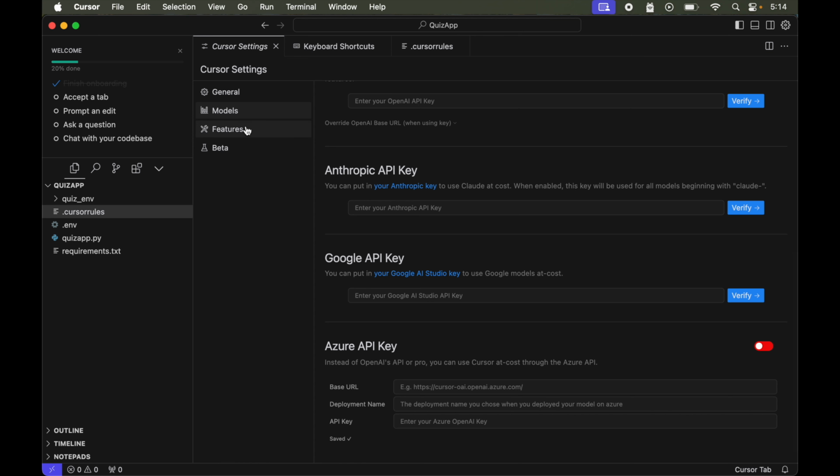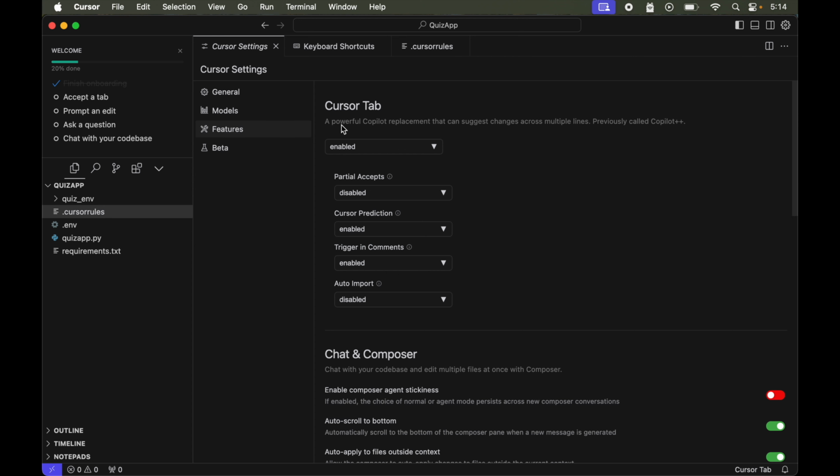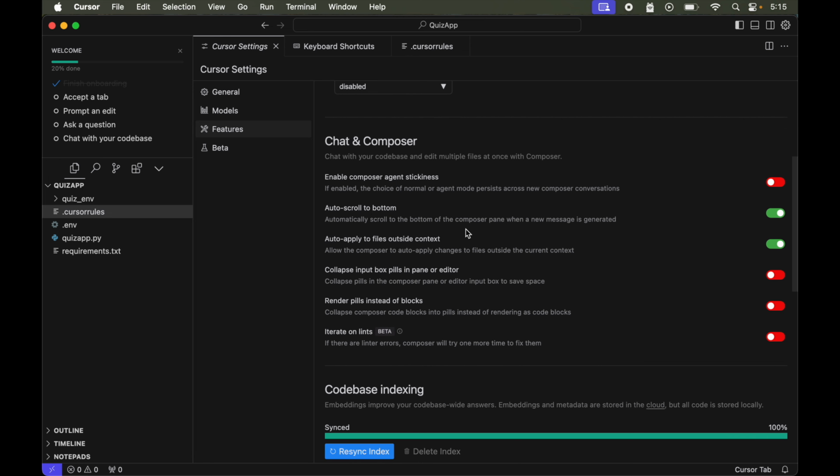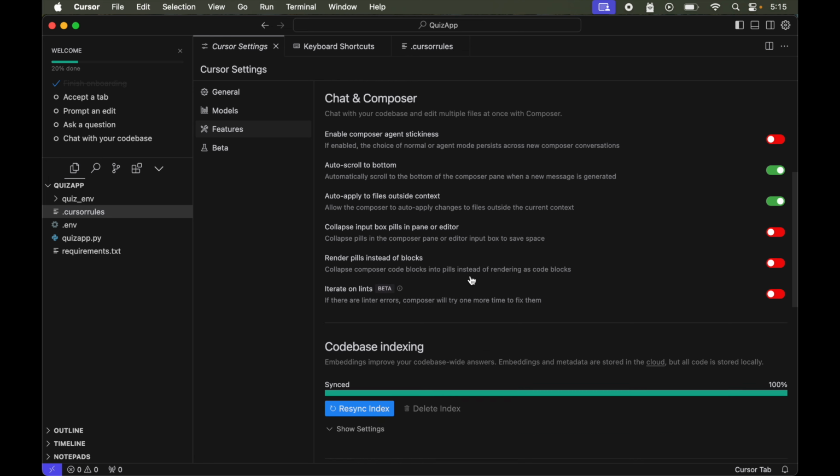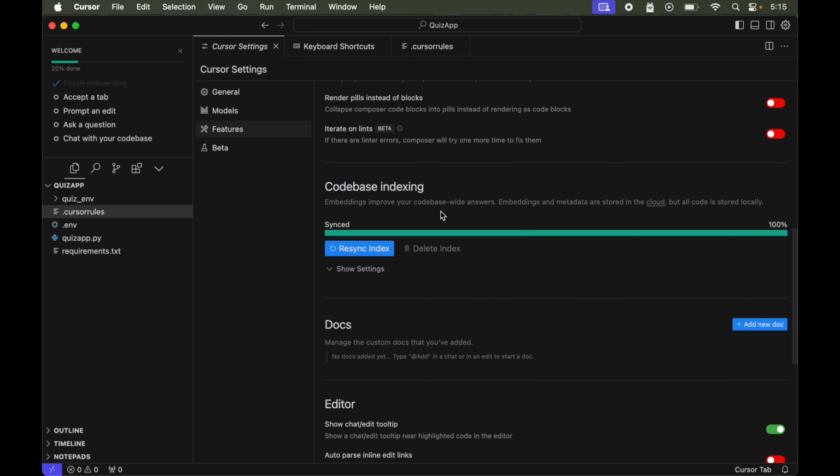Now let's click on these features. First of all we have this Cursor Tab feature which you can enable or disable from here. And if we enable this, then it will suggest changes whenever we type anything in this editor, and we just need to press the tab to accept those suggestions. Then there are chat and composer related settings, and the next is codebase indexing. Because of this indexing only, this Cursor AI understands the entire code of our project, and because of that it gives better responses to our prompts.